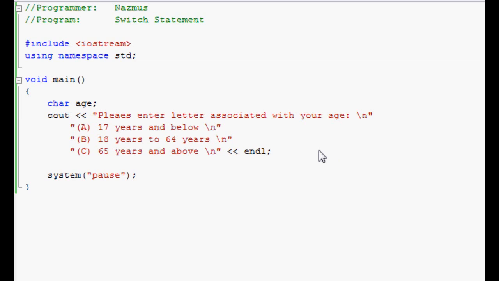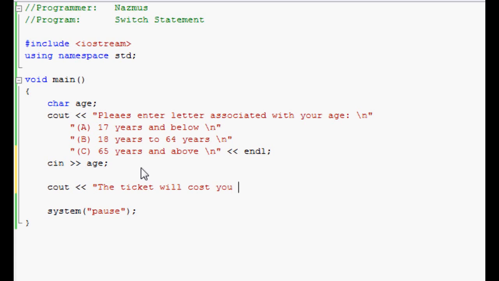Now that we have that, we'll have to tell the program what the user is inputting. We'll do cin, age. We're telling the program that the user is inputting age. In this case, it'll be A, B, or C. This is where we start the switch statement. Actually, we have to do a regular cout first. The ticket will cost you. The only reason we're doing the cout before the switch statement is because the switch statement will determine what the end of the sentence is, and that'll be just a regular dollar amount. So we'll start the switch statement now.